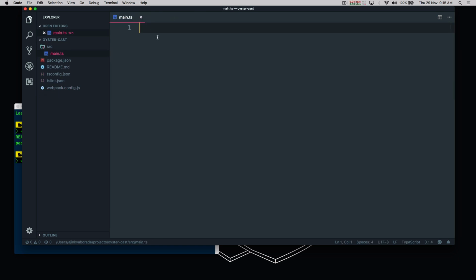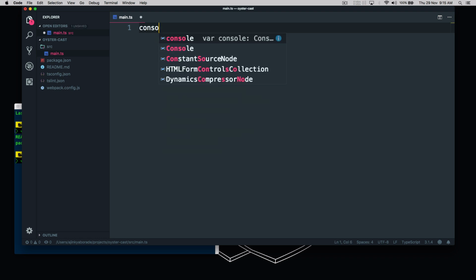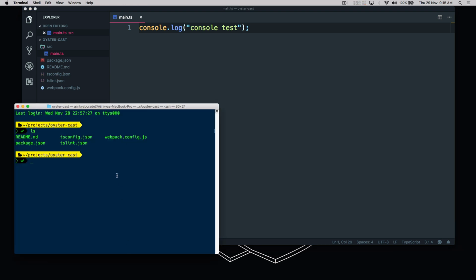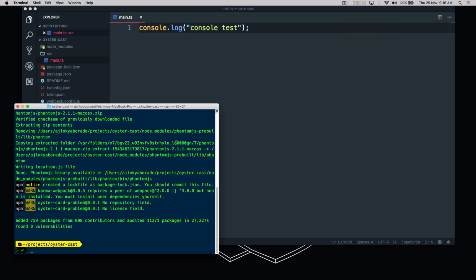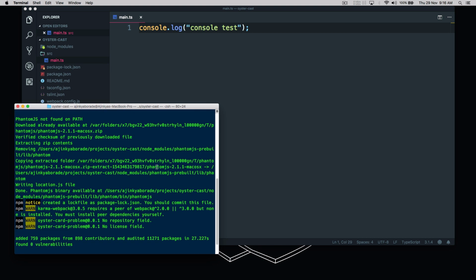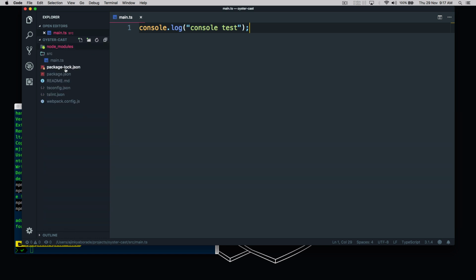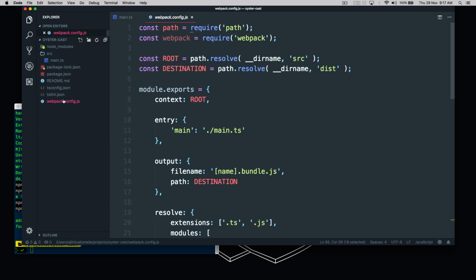So by default, main.js will load. So let's just type some console log over here, console test. Okay, and to run this, of course, basically I haven't done npm install. So let's just quickly do that. Npm install. All right. So after npm install, basically all the packages have been downloaded into your node modules folder. This should be good to go. And as you know, if you look at my webpack config, it is looking at the bundle.js file for the output.